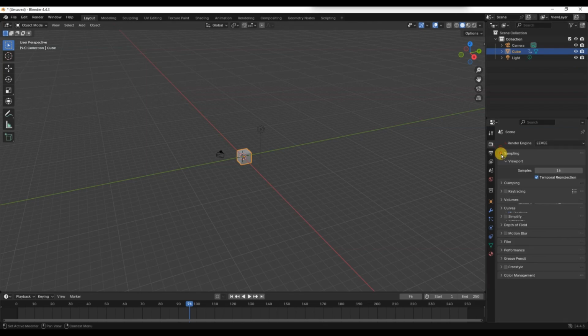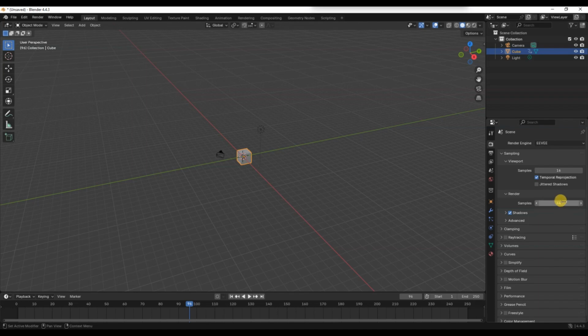You will find settings for viewport and render samples. For most scenes, setting both to around 64 works well. You can increase the render samples if you want better quality, especially for shadows and lighting.